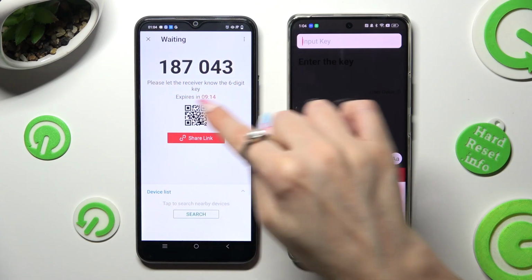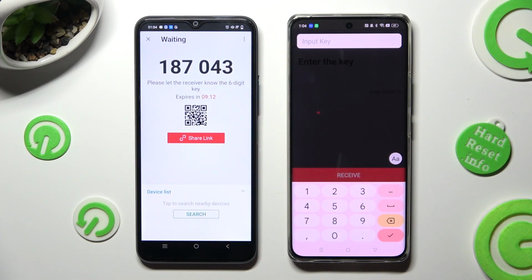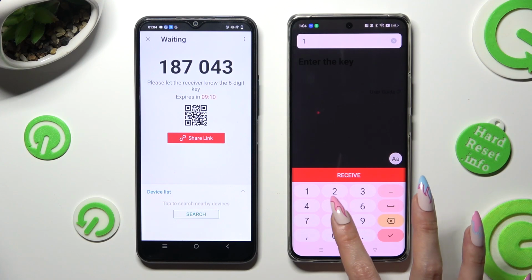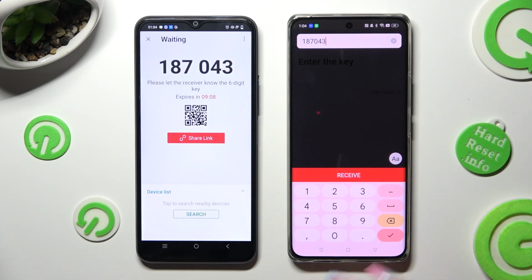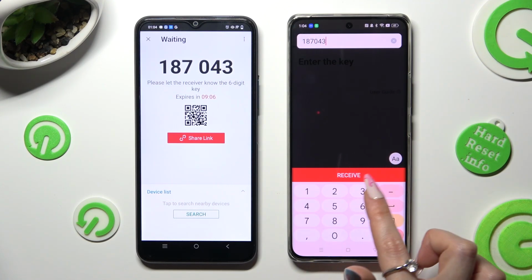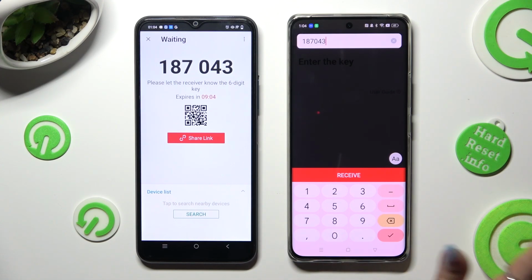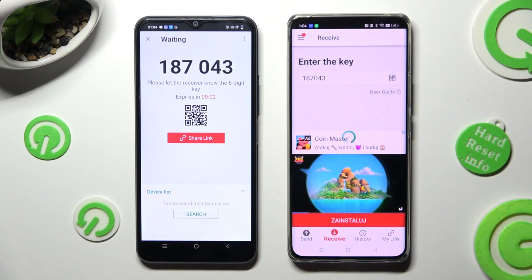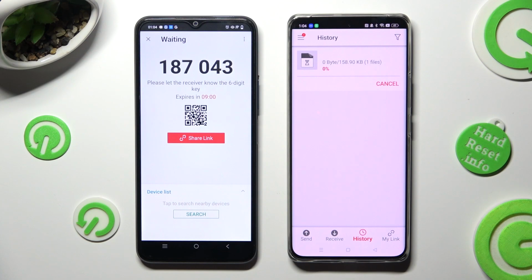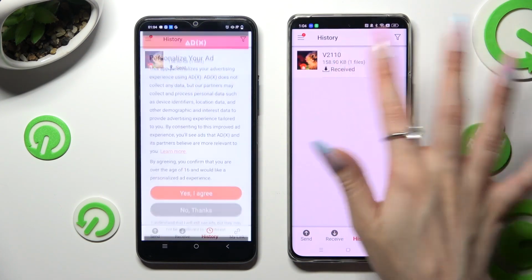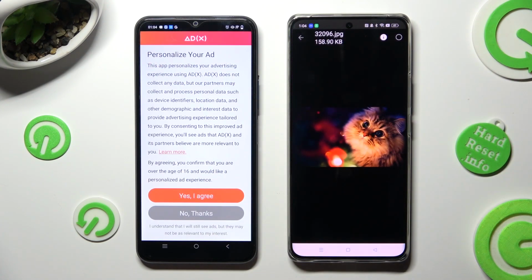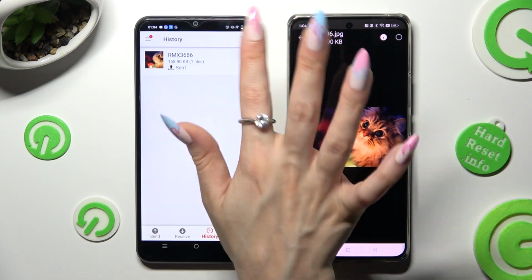If you prefer to input this key though, click on Input Key section. Type in all of those numbers in correct order and tap on the Receive button. So when I do that, as you can see, my picture was successfully transferred.